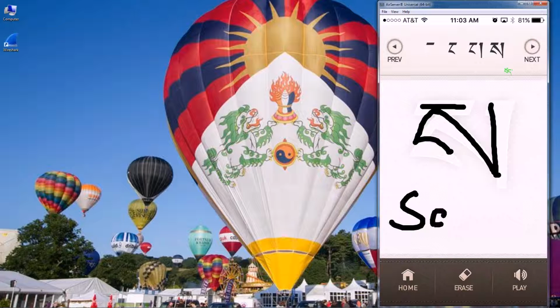So this is same as SA, right? And then in Hindi or in Sanskrit, this is sa.